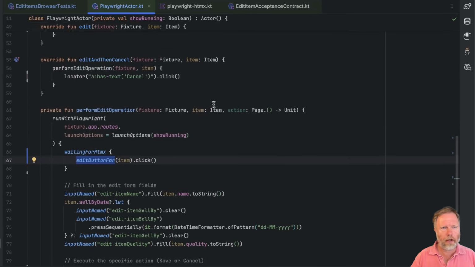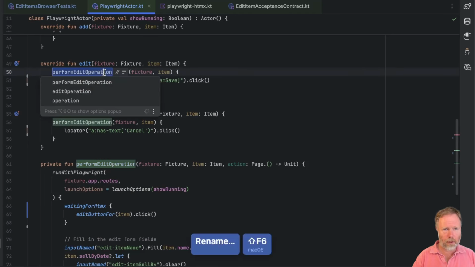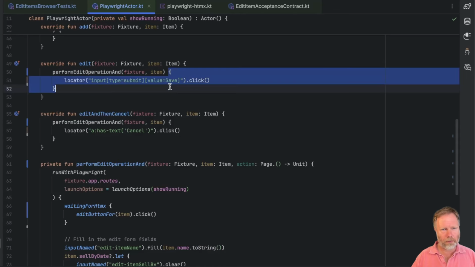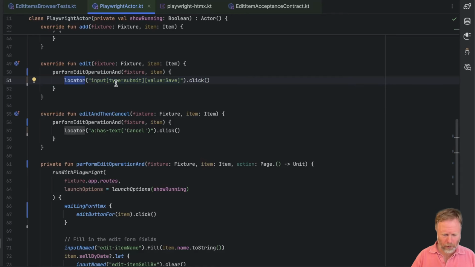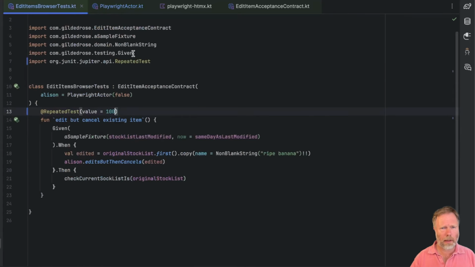I think in context then, where we call it, this could be perform edit operation and locator click. So we'd rename this to be perform edit operation and then the lambda tells us what's going to happen next. It's a small thing, but I think we have button named as a more general version of that locator. And now I'm going to go back here, put that down to some small value, and let's see how we're doing.